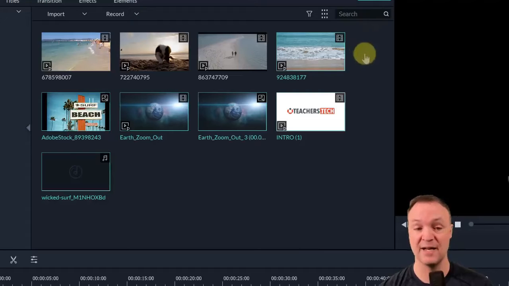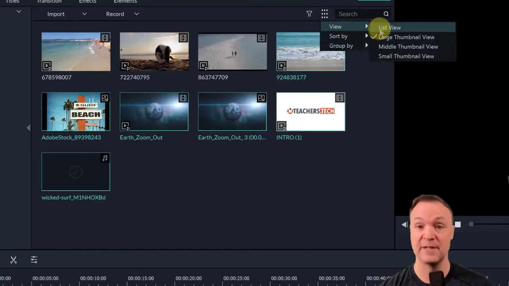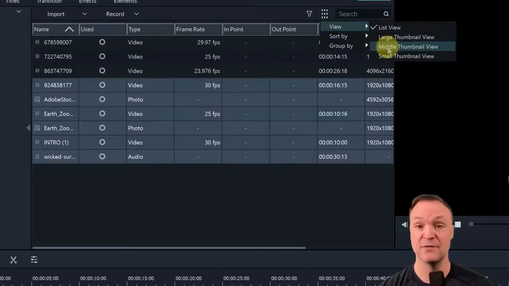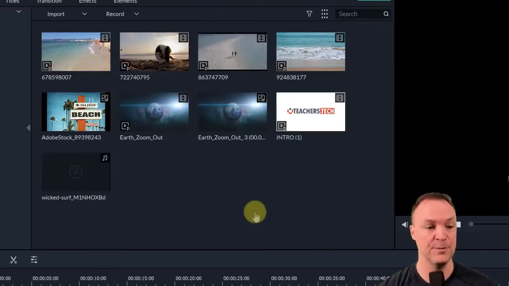I can take a different look at this. If I didn't want these large thumbnails, I can click here and go to a different view. Let's say I wanted the list view just with the names and the size of everything, or I could switch to a different view with the thumbnail size. For the tutorial today, I'm going to be using the large thumbnail view.